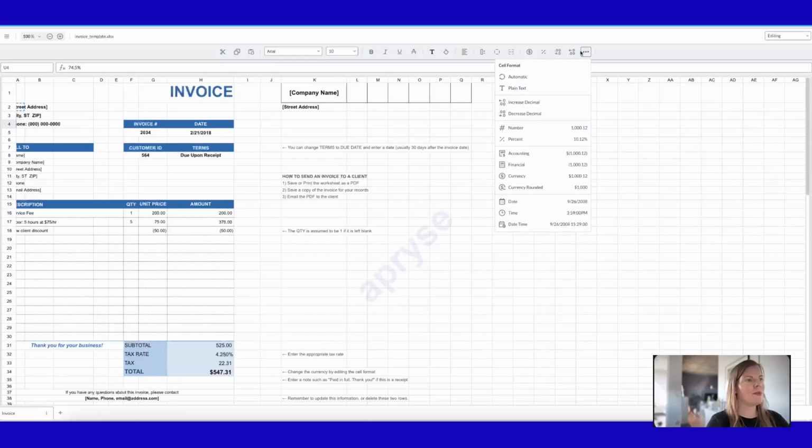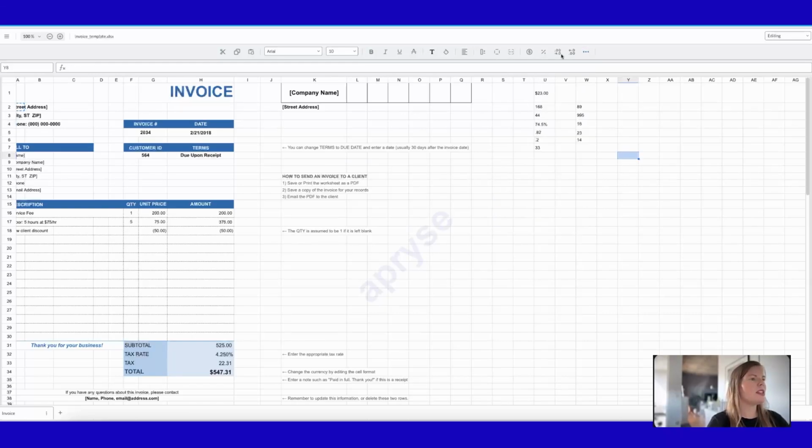And then we have this more options menu that has a flyout with some additional formatting options, where you can change to accounting or financial formatting, as well as things like date and time. So that is the different UI controls.